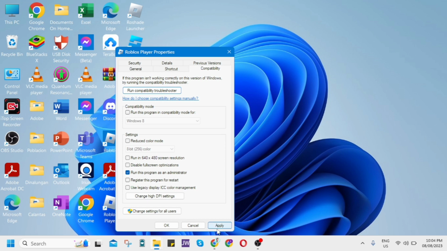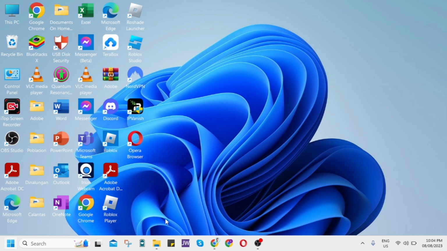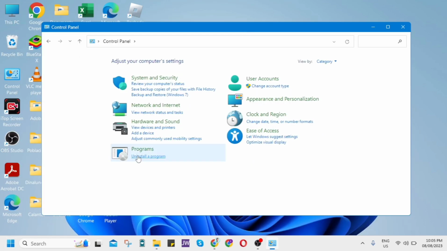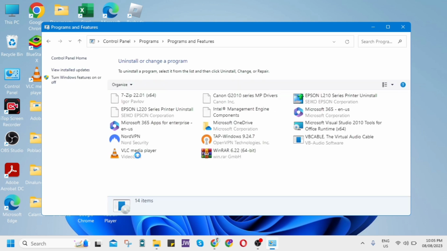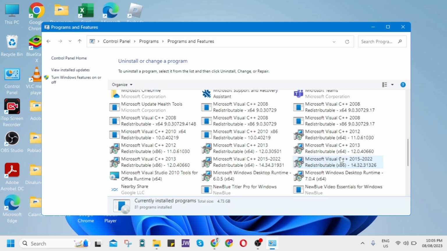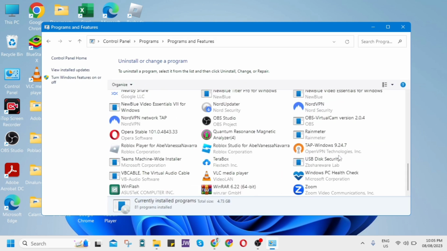Now if it's not fixed the issue right here, you just need to go to the second method, which is uninstall and reinstall your Roblox app. Go to Control Panel and then click on Uninstall a Program, then find the Roblox app, and all you need to do is uninstall this Roblox application.